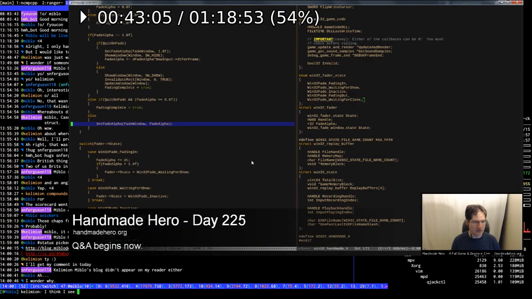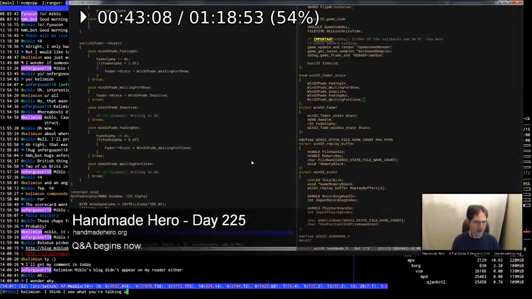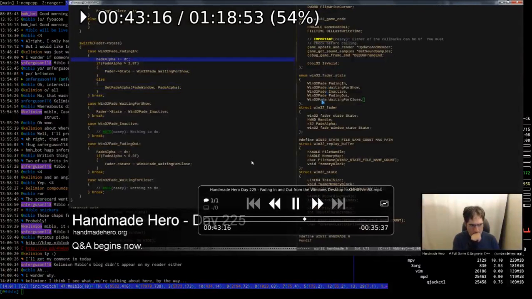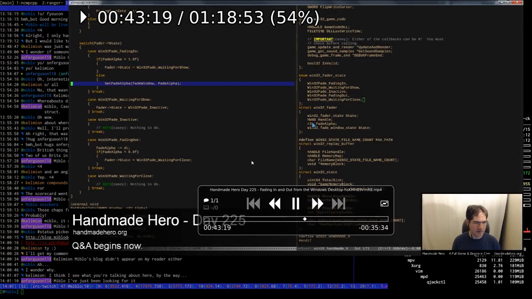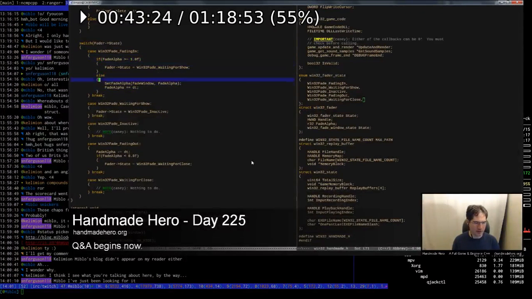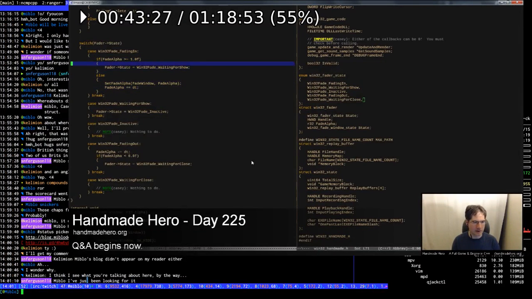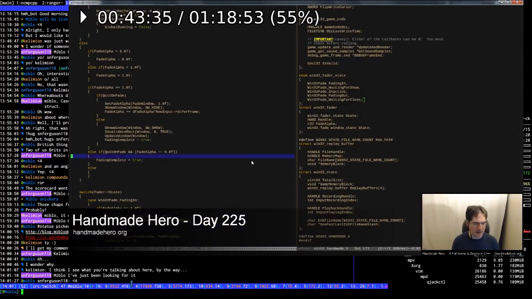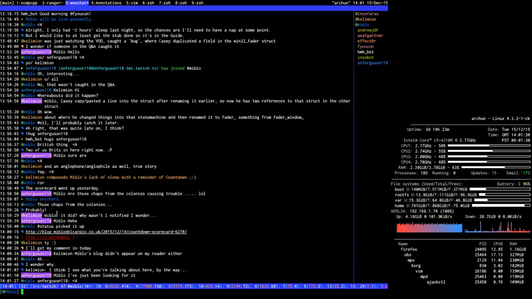So now we just have to actually do whatever it is that we needed to do. When we do our plus equals dt, if it's greater than or equal to 1.0, we set the fade alpha equal to 1.0 and transition to our waiting for show state. Once we get to our waiting for show state, that's where we need to actually do this whole nonsense. So when we go to our waiting for show state, this is what we actually want to do.